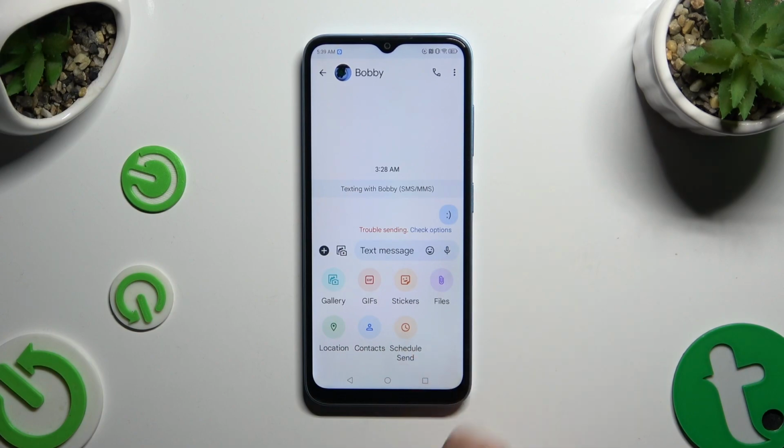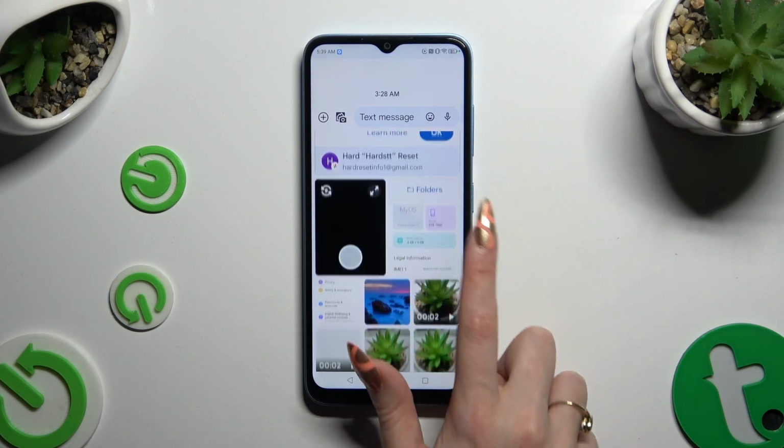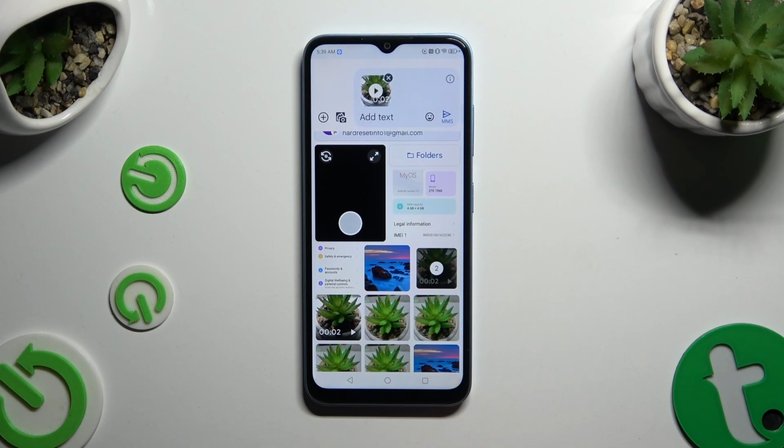If you want to add a video one, click on Gallery section instead. If your video is recent, click on it right away. And decide if you wish to send it as Google Photos link or low quality video. Wherever you decided, click on Add at the bottom right corner.